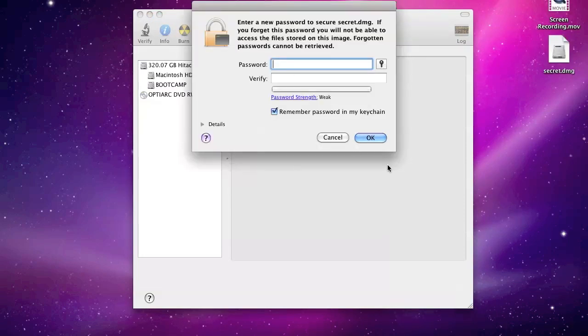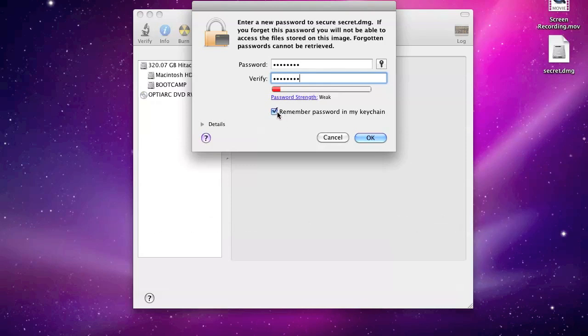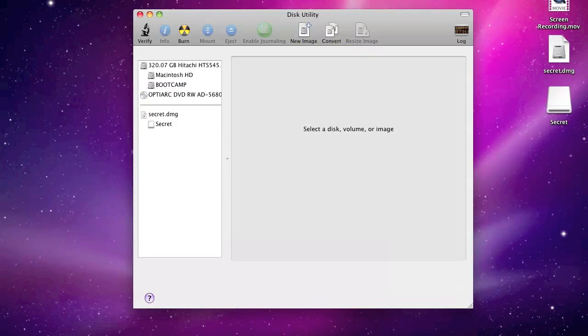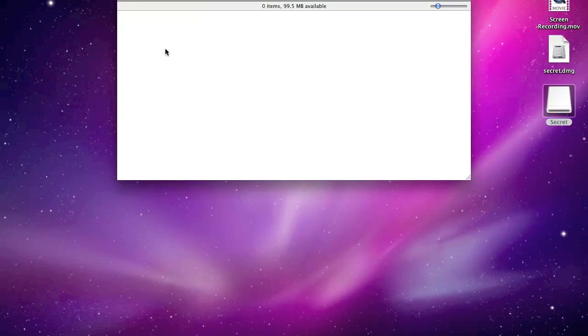Now you have to enter a password. I would be entering password as my password itself. Okay, and untick this option for remember password in my keychain, because it would remember, and there is no meaning of safety, security. Okay, and click on OK. So it would be creating the disk image, and in just a few seconds, it's done. The disk image is created. Now you can close the Disk Utility, and what you have in here is the mounted image.